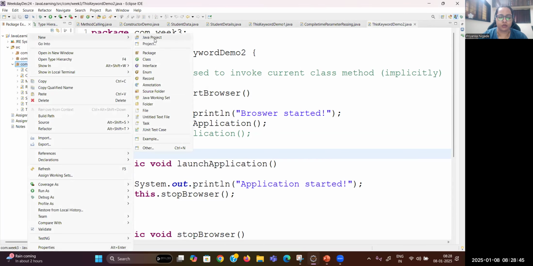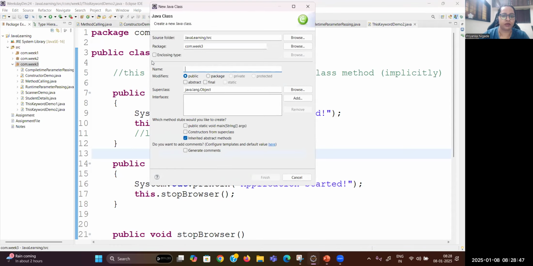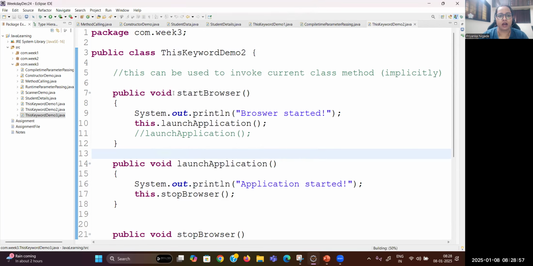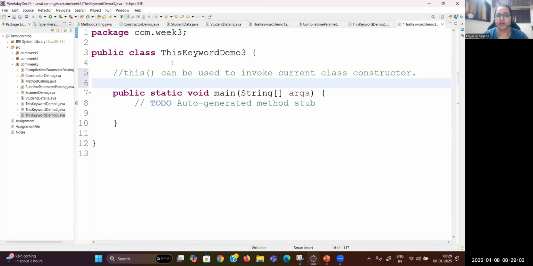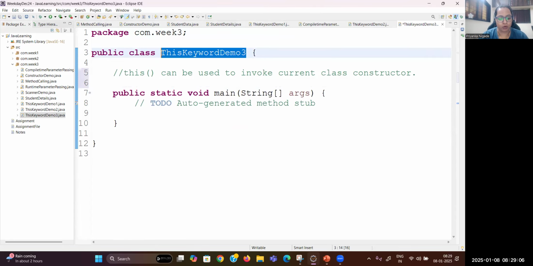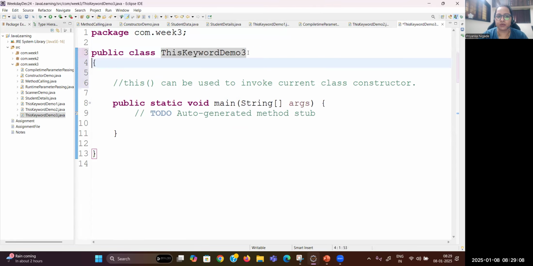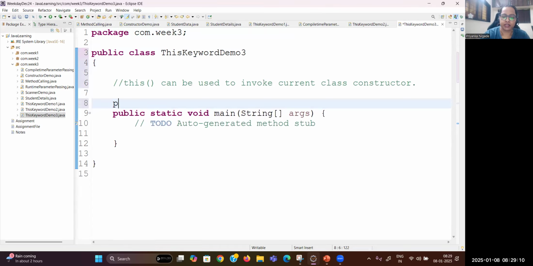Two examples, two points we have seen. Now today let me create this keyword demo 3, I'm giving the same name. And in this third demo, what we need to understand is how with the help of this keyword we can invoke a constructor. Great. Now please have a look. Constructor name and class name are always the same. So let me design the first constructor. Now guys, just have a look.